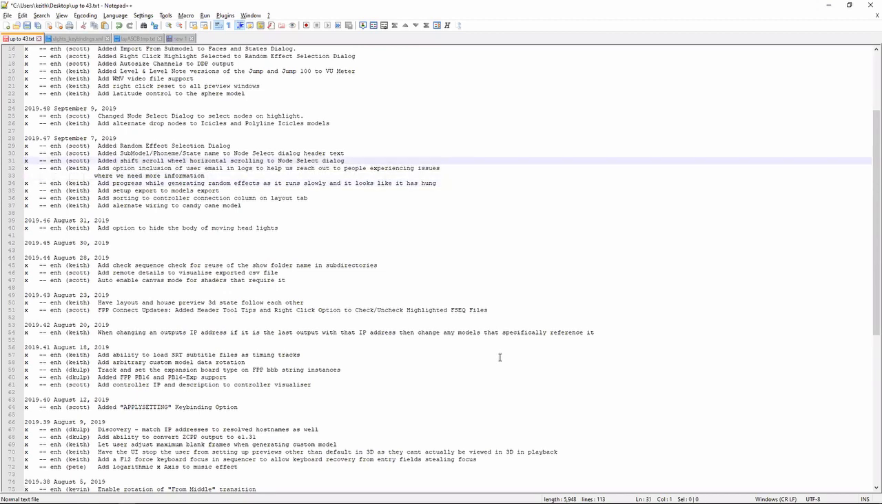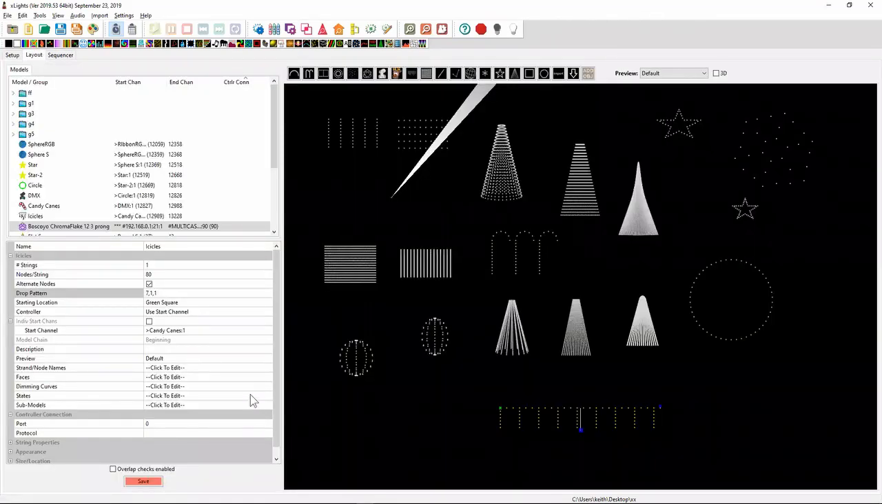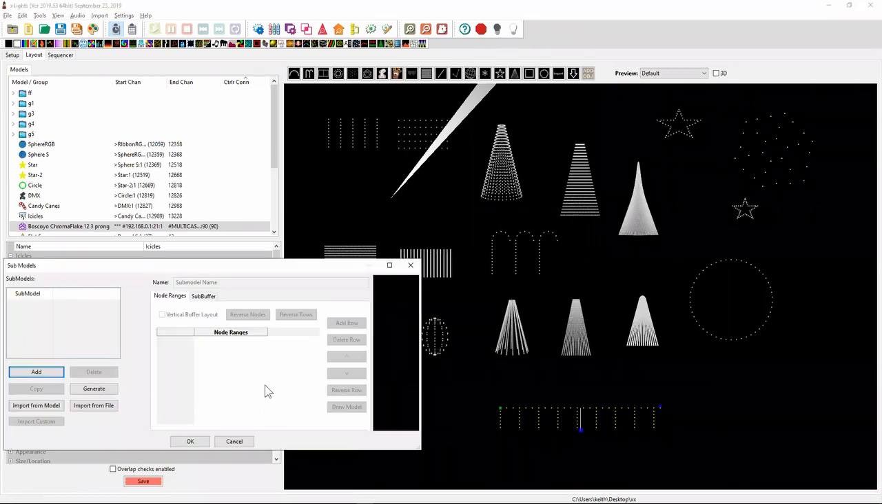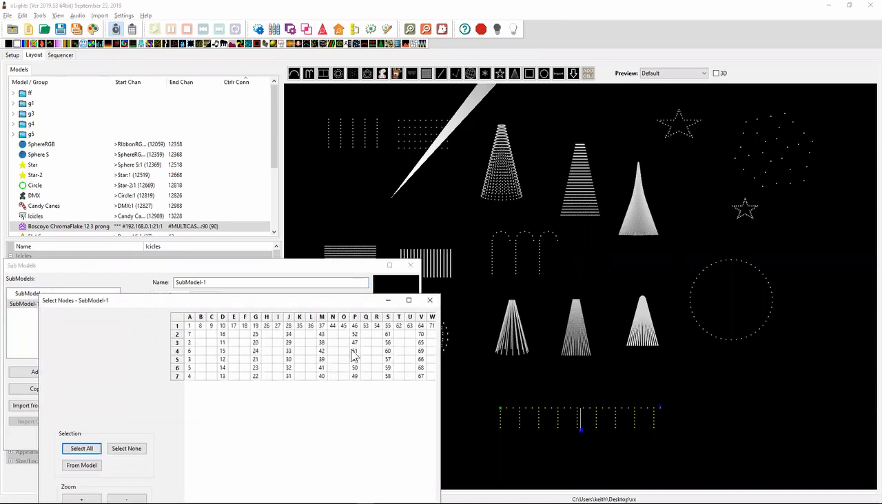So there's that one. Shift scroll wheel in the node select dialog. What this means, and I don't have a scroll wheel, so I'm not going to be able to show it, but when you're in the submodels dialog here, you've added a submodel and you're in the node select model here, and it's really wide. If you've got the scroll wheel, you can scroll up and down if this is really long, but you can also scroll left and right by holding down that shift key. And then you can scroll left and right using the scroll wheel rather than having to reach for the scroll bars and move things across. That's all that means.